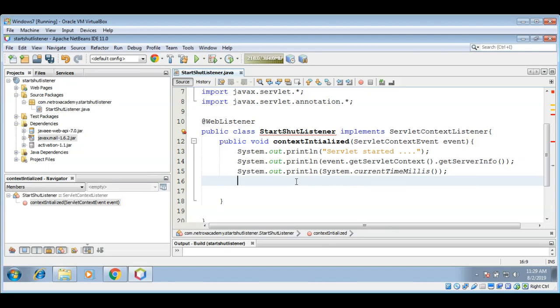And now we are just going to call our function that we need to implement, sendMail. In there we're just gonna pass some message: Servlet context is started.